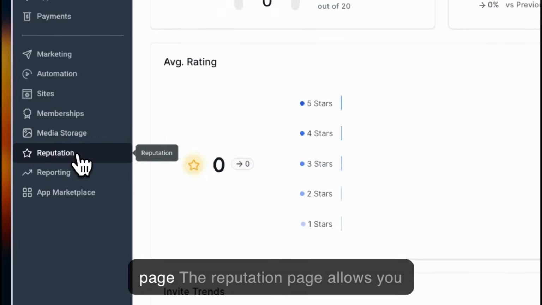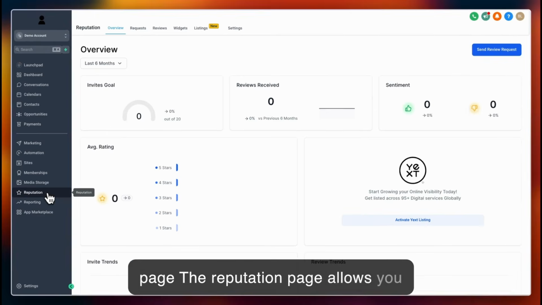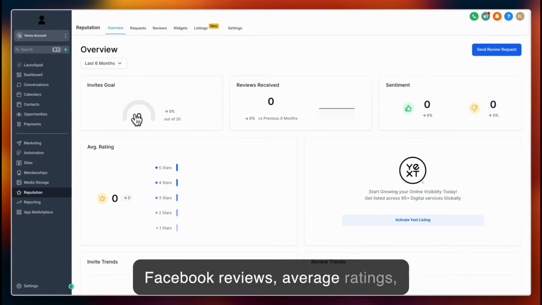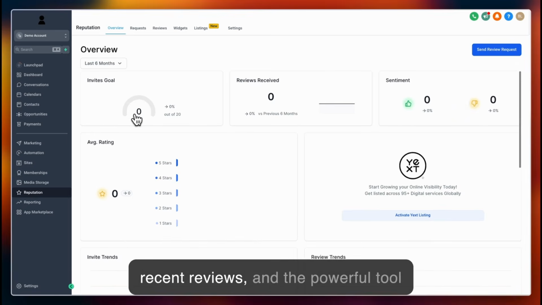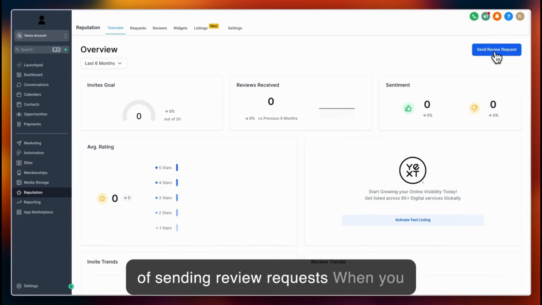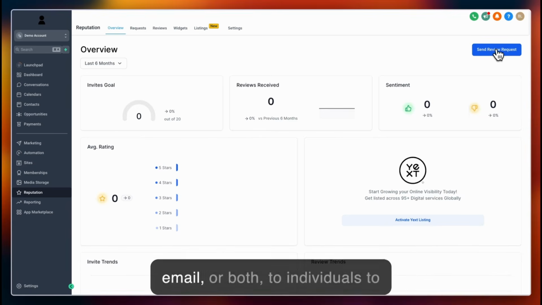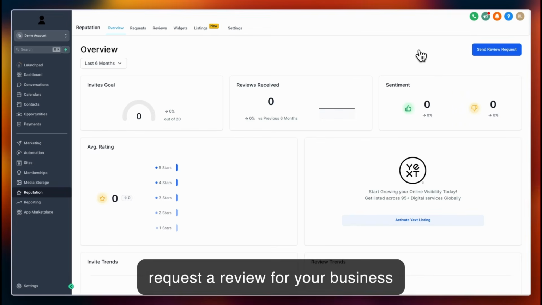Next is your reputation page. The reputation page allows you to do an overview of your Google Business Profile as well as your Facebook, reviews, average ratings, recent reviews, and the powerful tool of sending review requests. When you click on Send a Review Request, you have the ability to send a text or an email, or both, to individuals to request a review for your business.